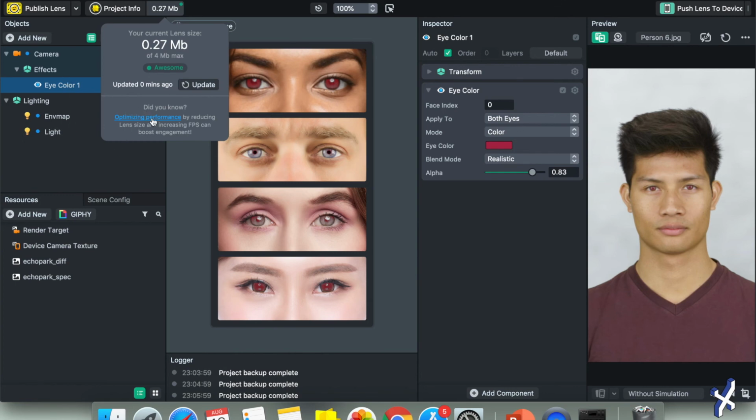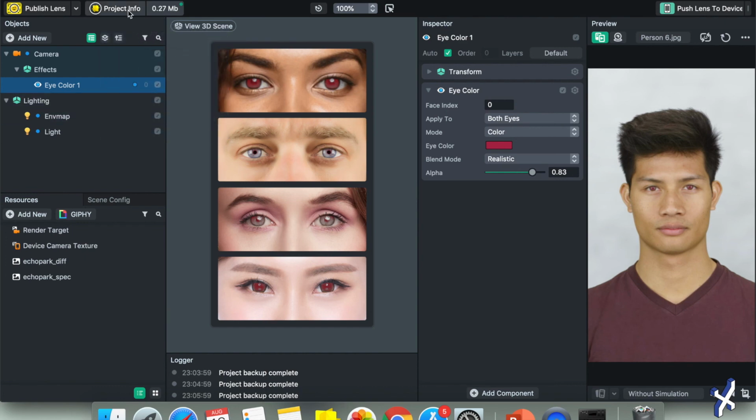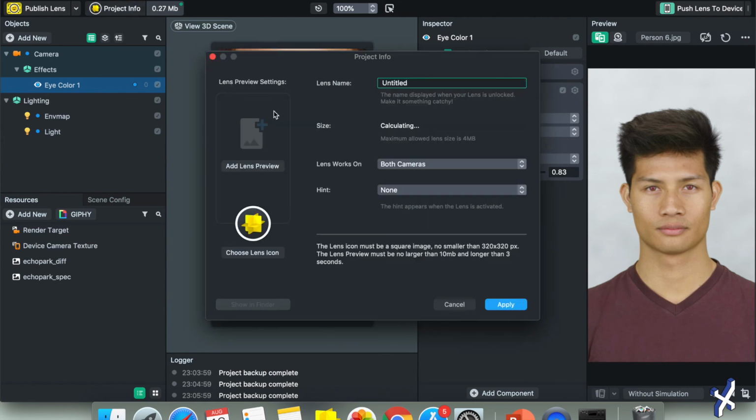And you can definitely update this from time to time to see what the status is like. And here's the part where you can know how to optimize. Sometimes you might create a very small one, but just because you added an audio, the file becomes huge. So you can click on optimizing performance and you will know how to optimize it so that it's less than 4 MB.